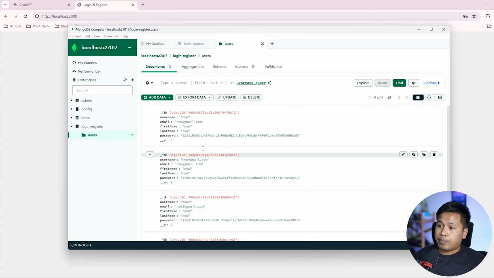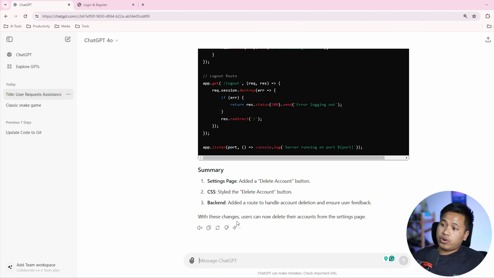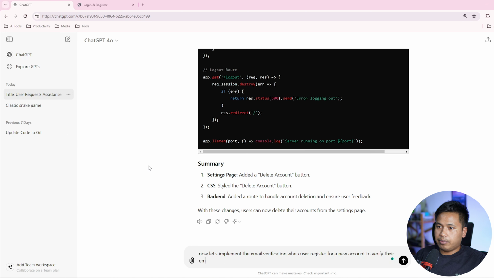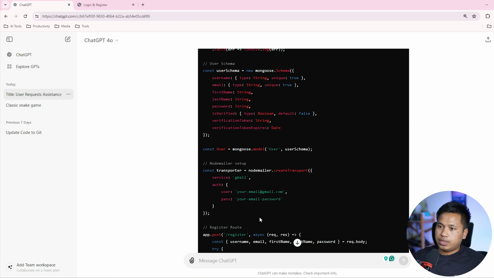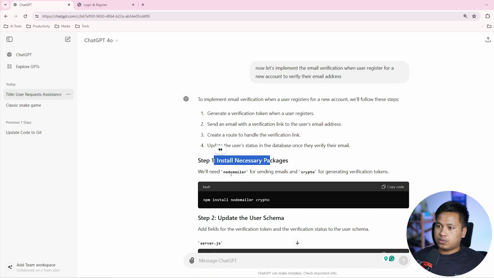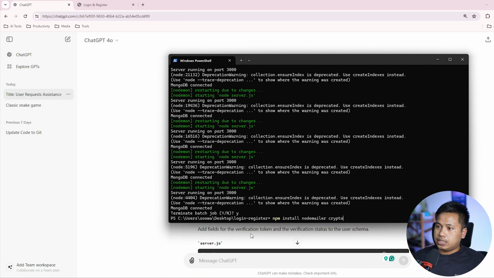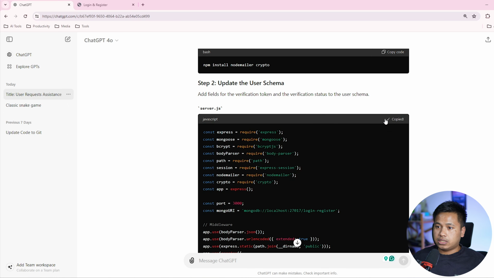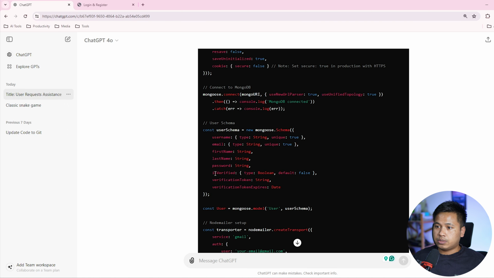Now comes the big part. Registration with email verification. Now let's implement the email verification when user registers for a new account to verify their email address. Now it gives me all these steps to follow. So I'll copy paste this command here. So copy and paste the server.js file. See this part in the code here.